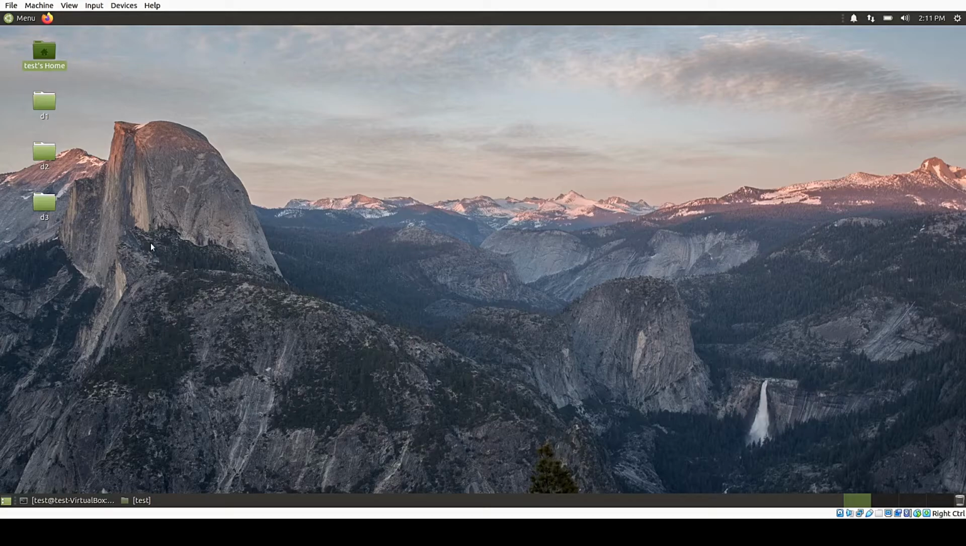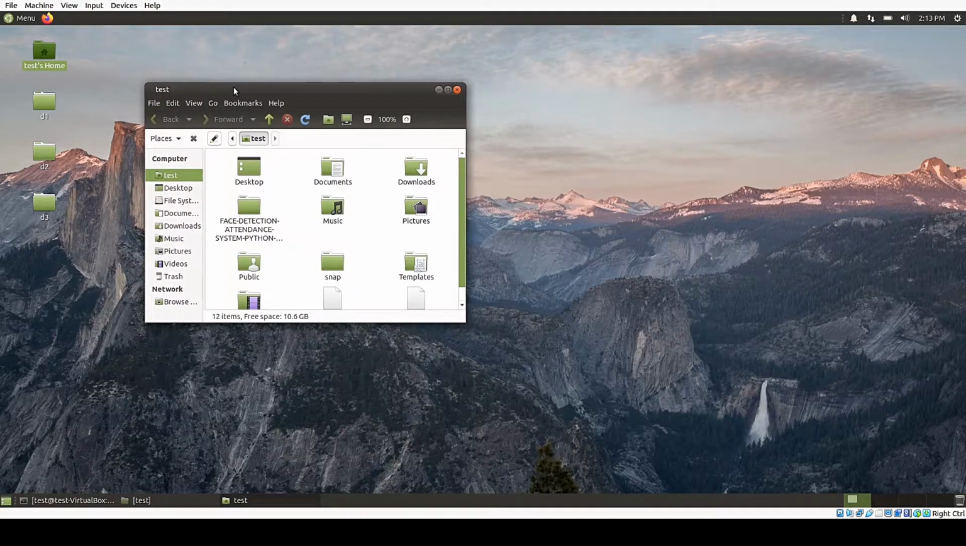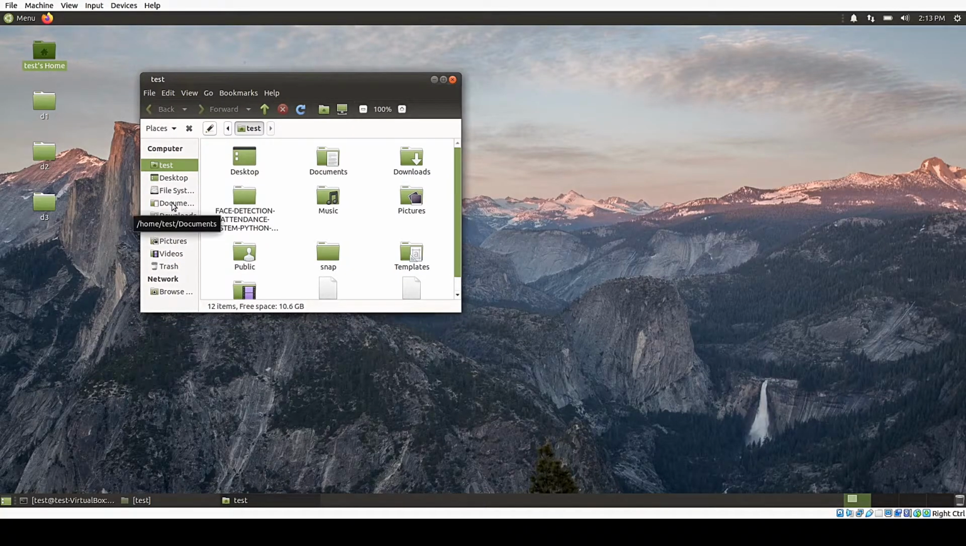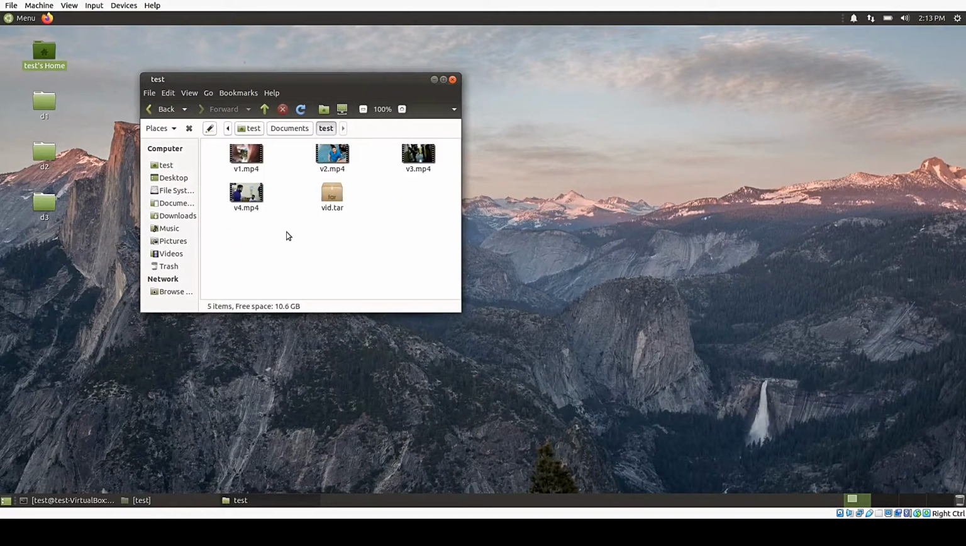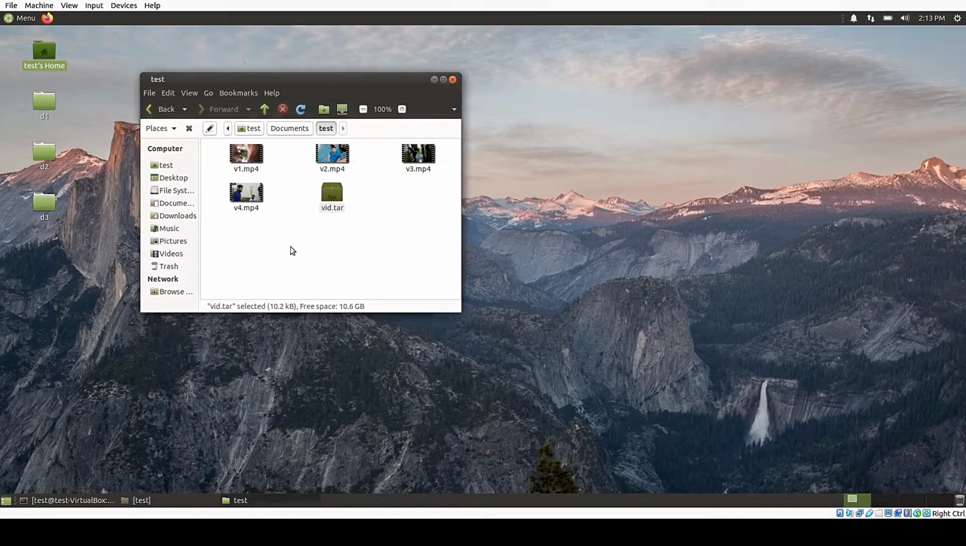Okay, so here we are. I copied a few video files, a little bit bigger, so that I can show you how to work with tar, and it will be very helpful because I'm using big files and not a small text file. I will let you know later in this video. I copied them into Documents. Yeah, here we are. Let's first delete it. Now let's open a terminal here.